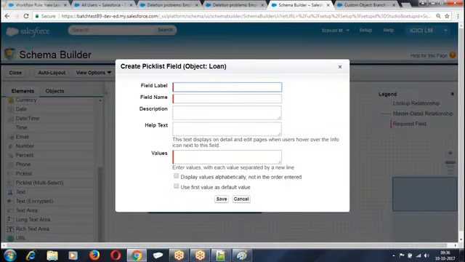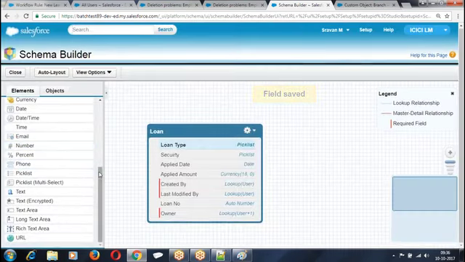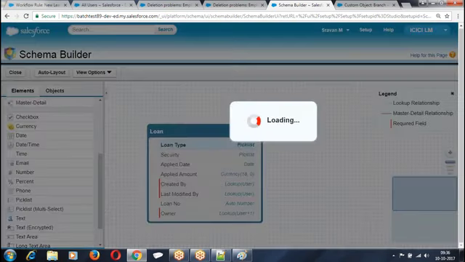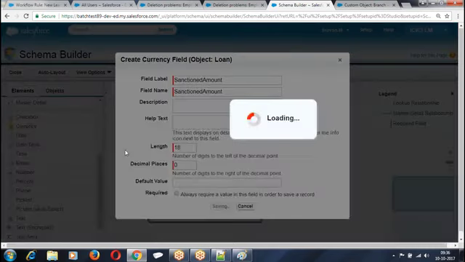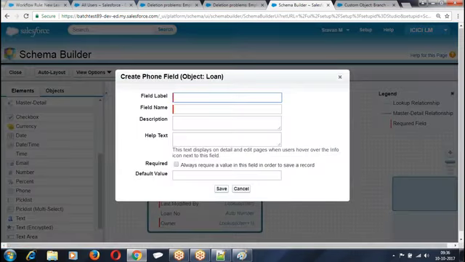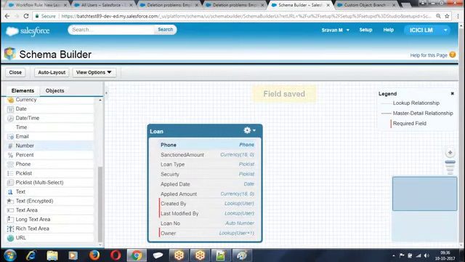Then ethical loan type. Then applied amount. What is the other one? This we have sanctioned amount. Sanctioned amount. Then we have phone. We are going to cover all the points. Listen carefully, boss. Phone. Then we have status.